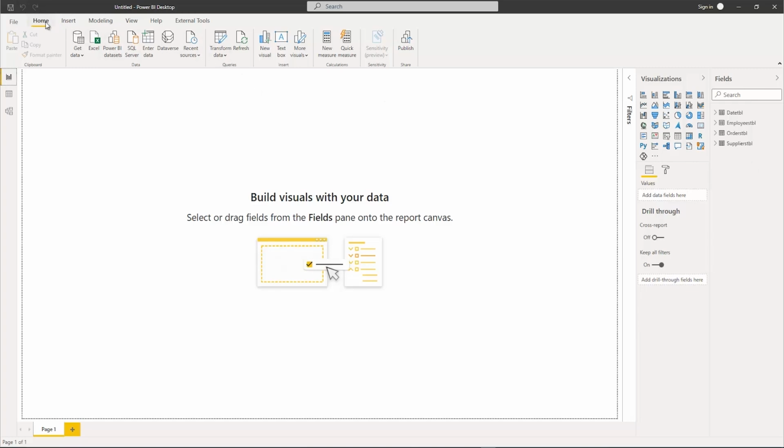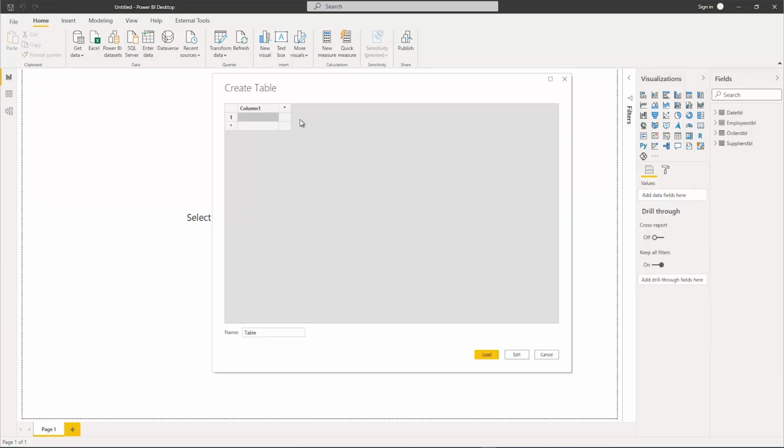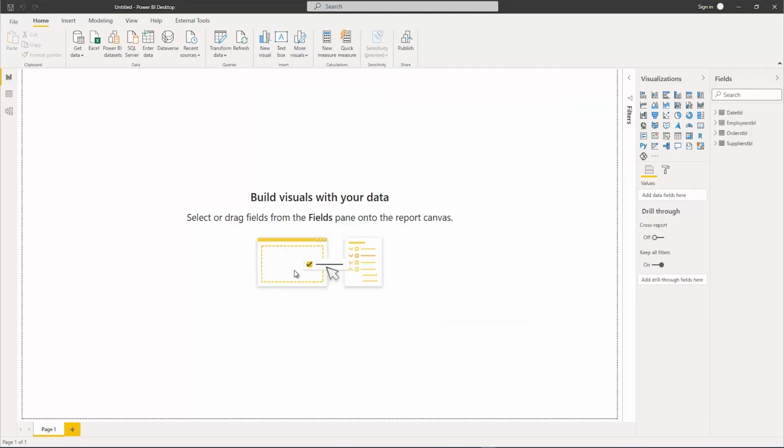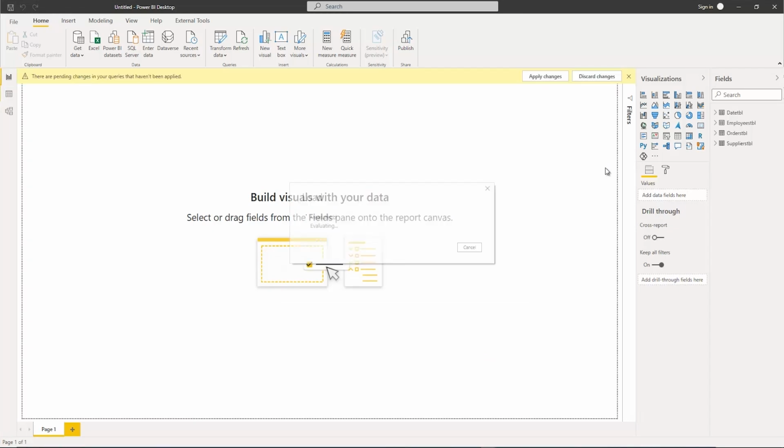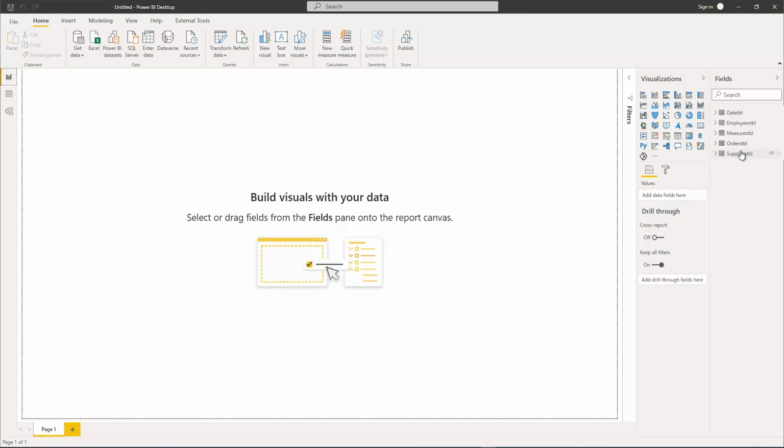So I go under Home, Enter Data, and just make sure that I use my dummy table, which I called measures TBL. Okay, and I don't need to have a column here. So just a second, and there it is. There's the measures TBL table. Now I right click on this table, because if I right click on the table, then I make sure that if I create a new measure, this measure is automatically placed in this table by default.